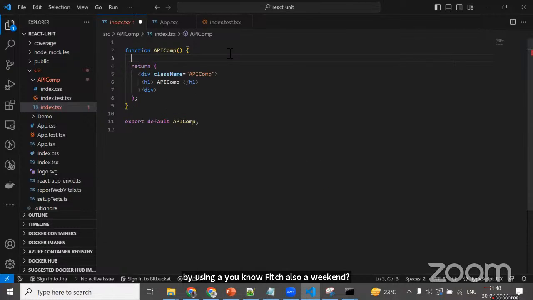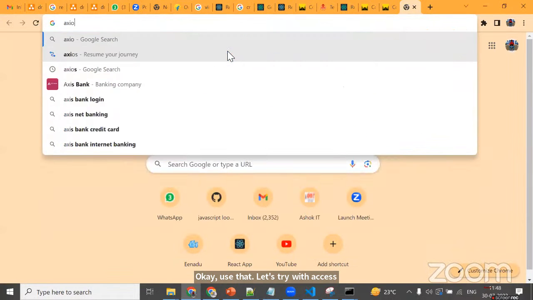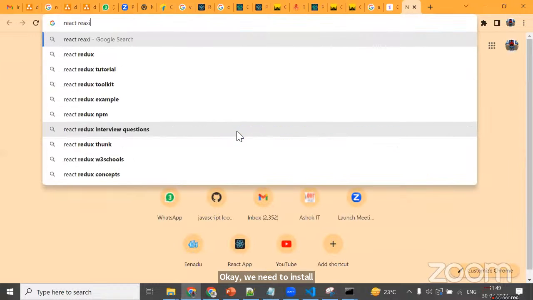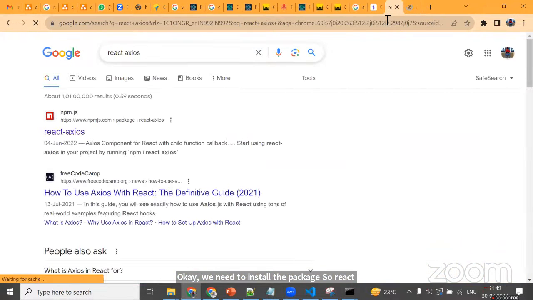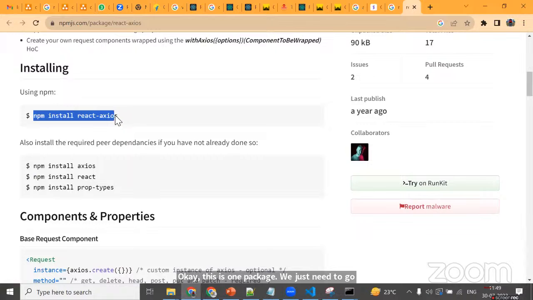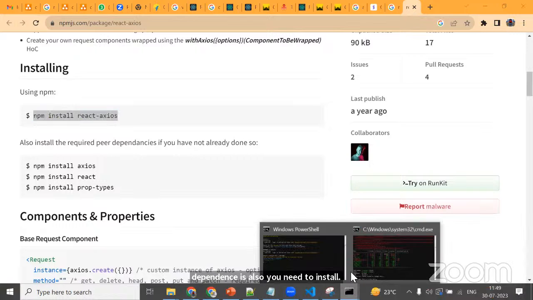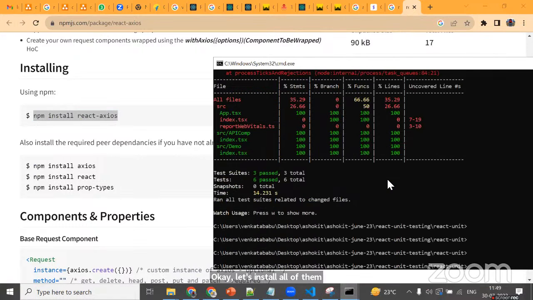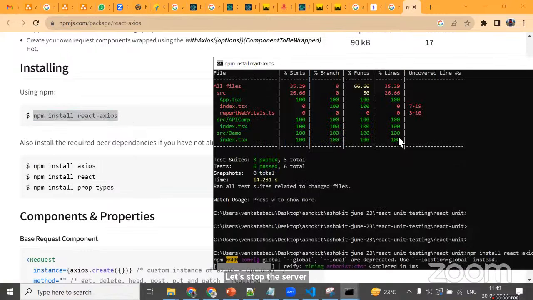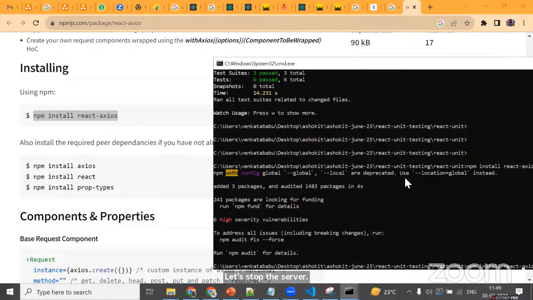Let's try with Axios also. So for Axios, what we need to do? We need to install the package, React Axios. This is one package. You just need to go through the command prompt and install it. Other dependencies also you need to install. Let's install all of them. Let's stop the server. Let's install the Axios also.